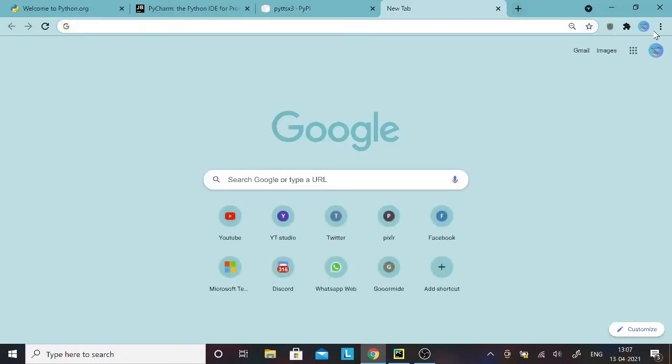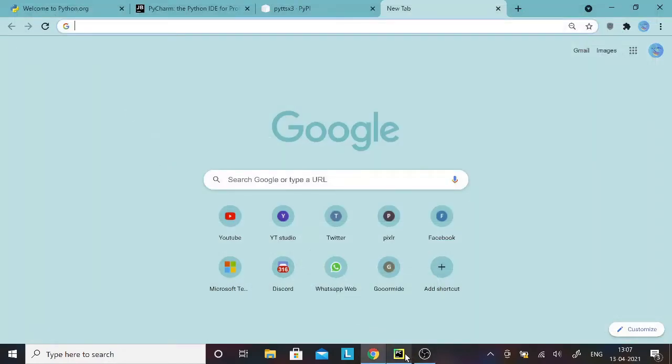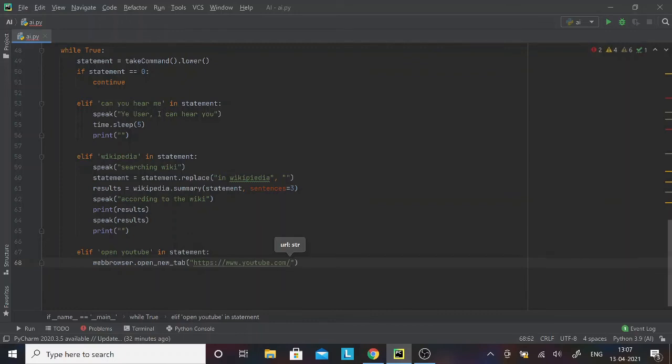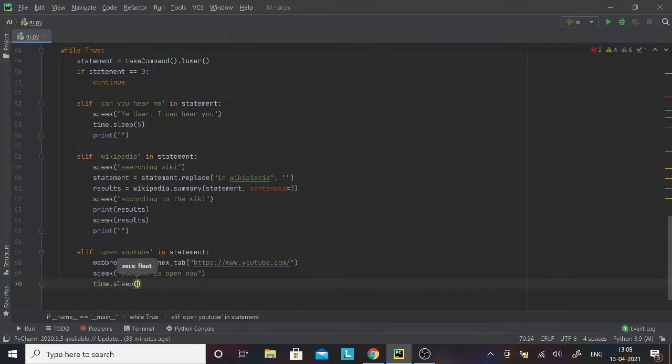So let's go to incognito mode. We are going to search for YouTube, and here we are going to paste the YouTube URL. So it works. Okay, now we wanted it to speak "YouTube is open now", so that we can know. So we'll go here, cut out that space. Yes, we wanted to wait for some time, so we are going to keep time.sleep. We are going to take it as 5 seconds, and we are going to leave out some space.